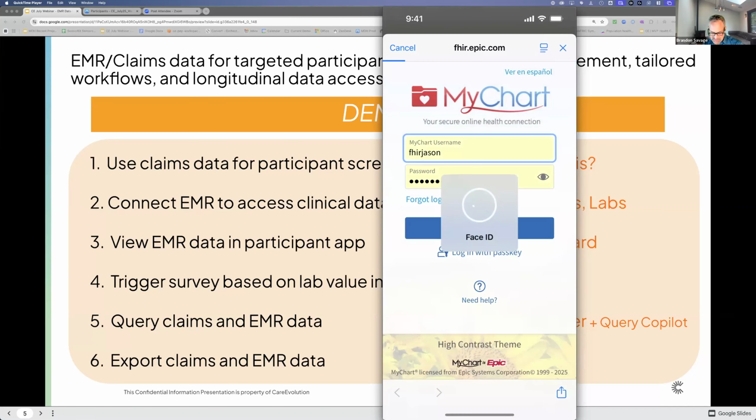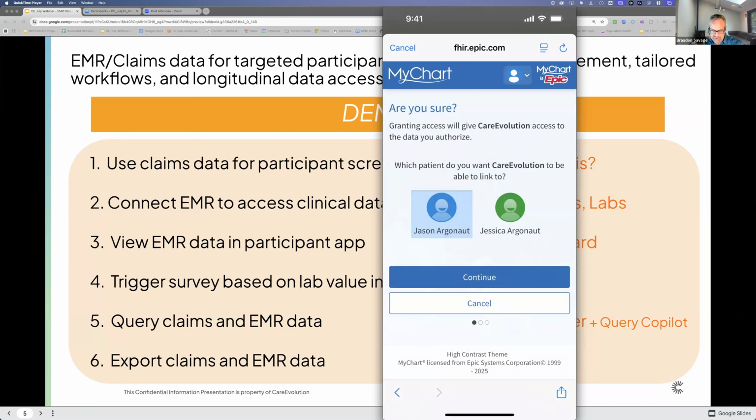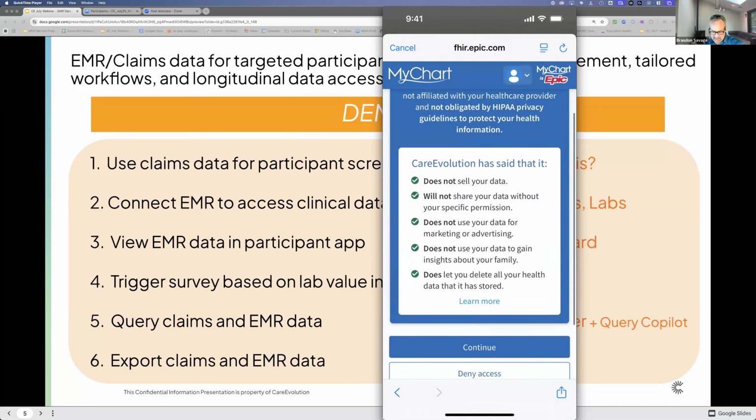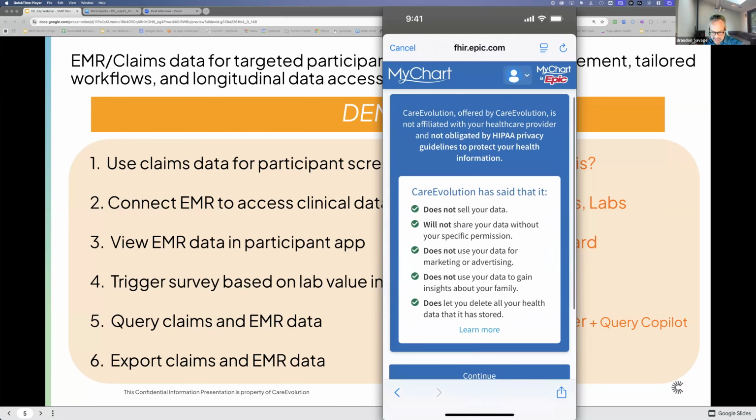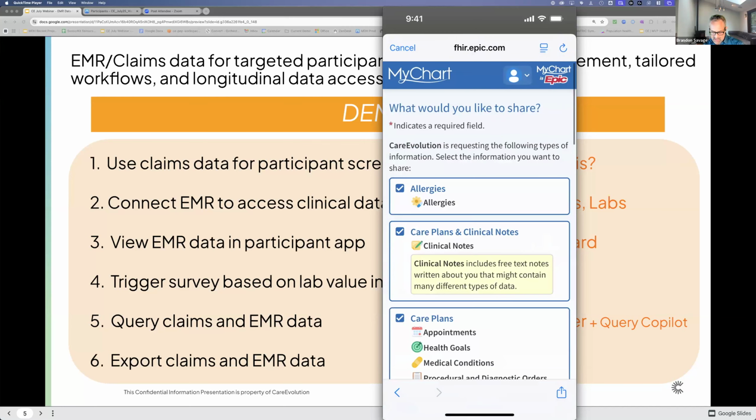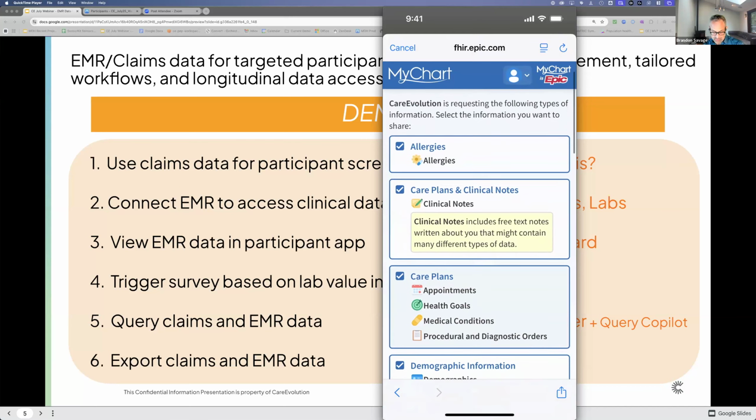I'm going to use a password. Now, this is important because these screens are going to be similar to what a participant would experience connecting to MyChart. If there is more than one person on the account, they'll select themselves. There is information from Epic about Care Evolution. I continue.